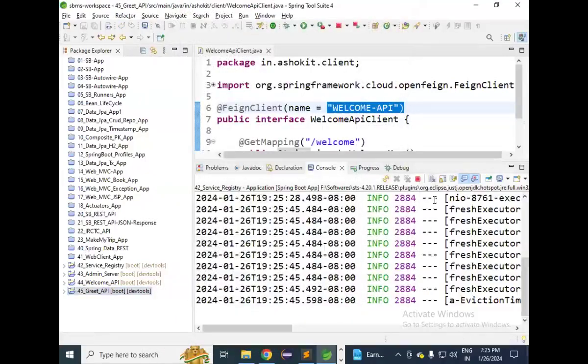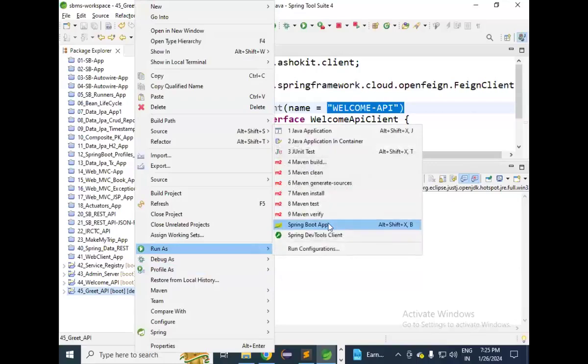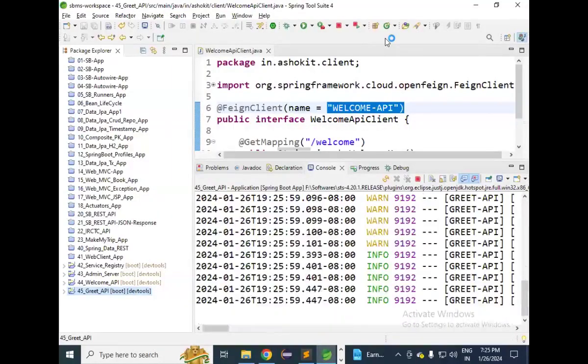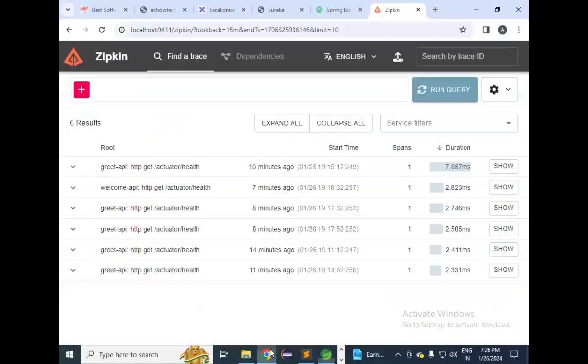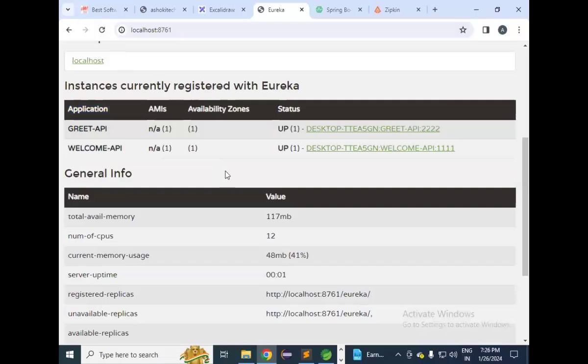We made the PN client change for the greet API. Right click, run as boot app. Good. All 5 projects are started. Go to Eureka, refresh. Now, can you see? Welcome API is running and greet API is also running.